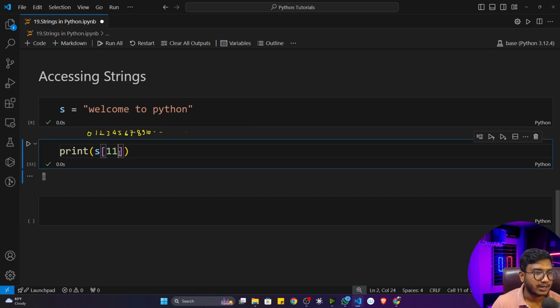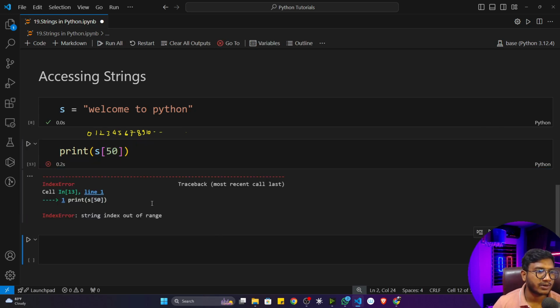Now see, if I give, let's say, 50 here, what would be the output? If I execute this program, it will throw me an error. It will say string index out of range. It is telling 50 index is not there. Whatever string you have defined, it is less than 50 index. So 50 is not there, that's why it's out of range.